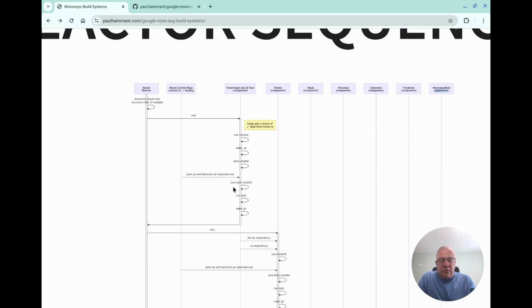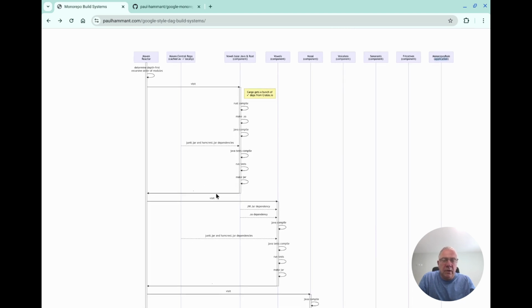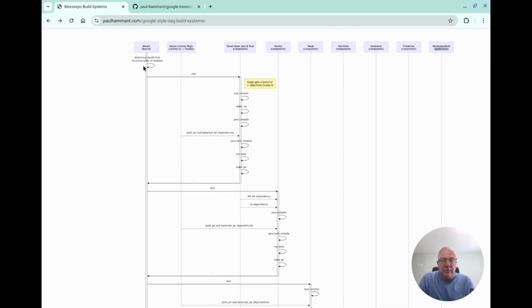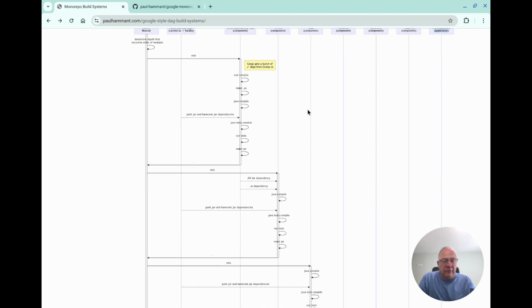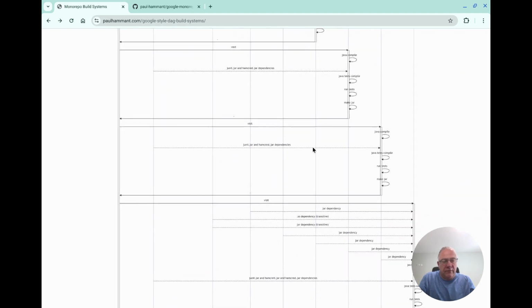So Java test compilation, run the tests, make jar after Rust compilation, Java compilation, acquisition from a local representation of Maven Central of JUnit and Hamcrest. They probably had version numbers actually. Then the next one, after doing that, the Maven reactor then calls out to vowels, then nasal, then voiceless, then fricatives, then whatever the other ones are.